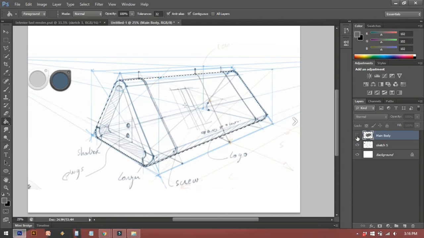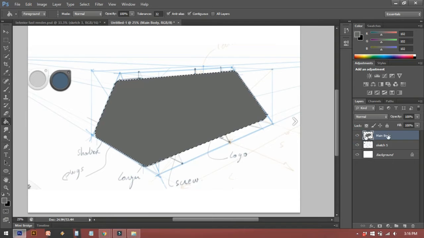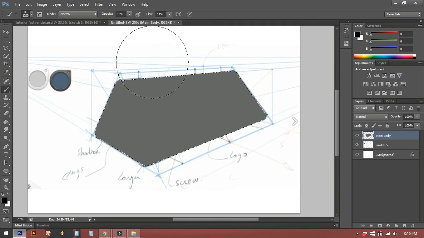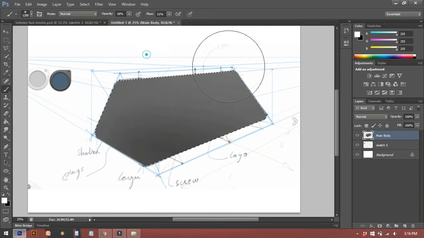So if you keep the selection just on the main body, and then use the brush tool, it's just the opacity. It's the dark color, black. Just darken a little bit on the space area, and then white color to highlight, at the end. There you go. Alright.